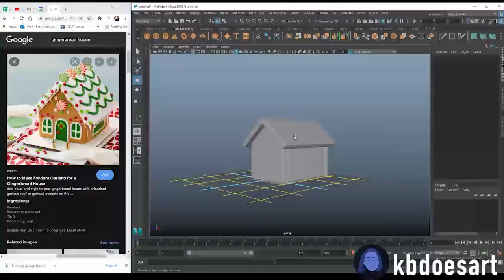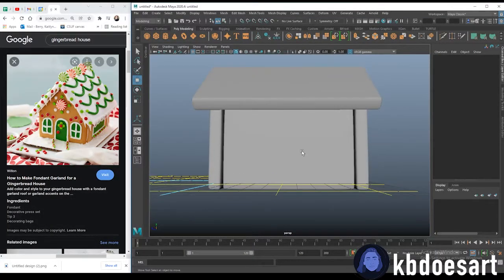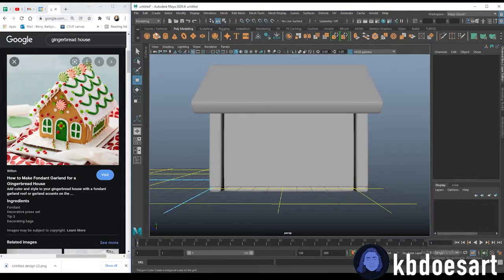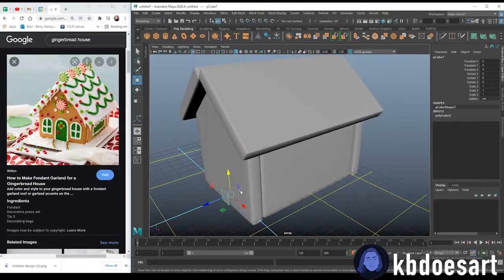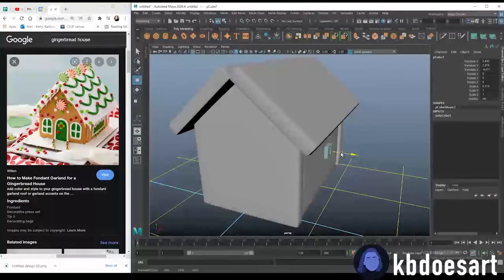But let's start on some details. I think the first detail we could start with is some cute little windows. So I think I'll probably achieve that with a cube. You can press R and scale it to be a bit smaller or thinner, I guess.